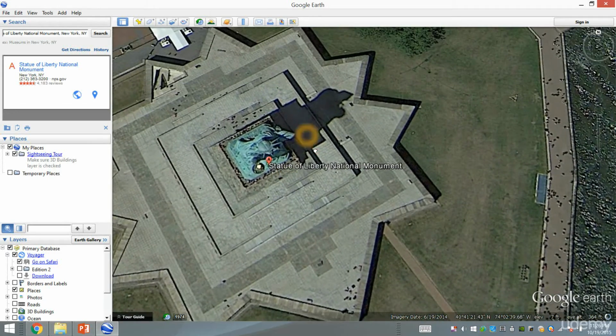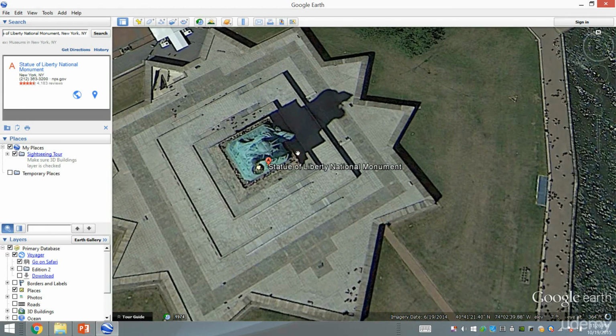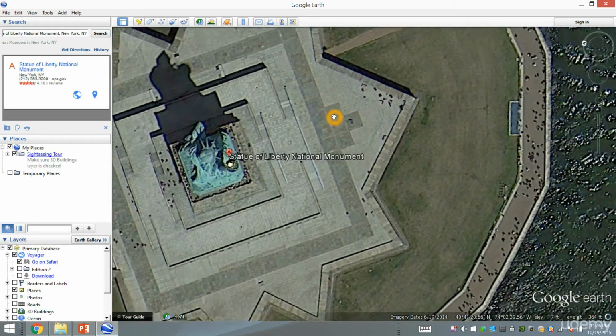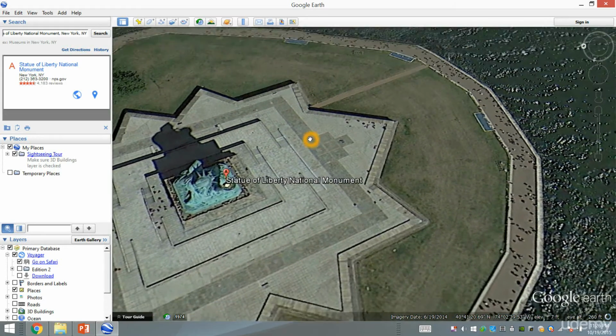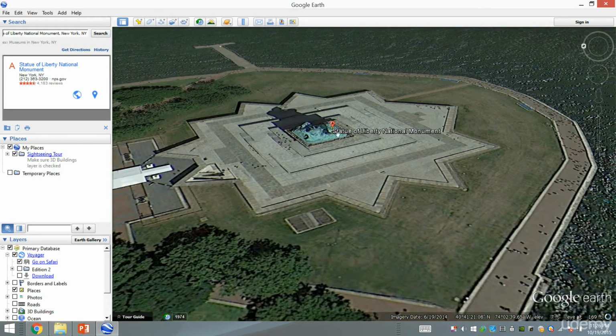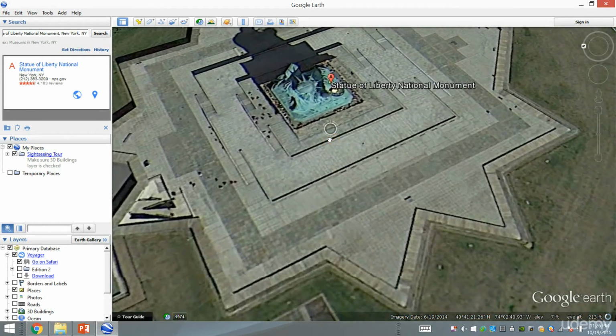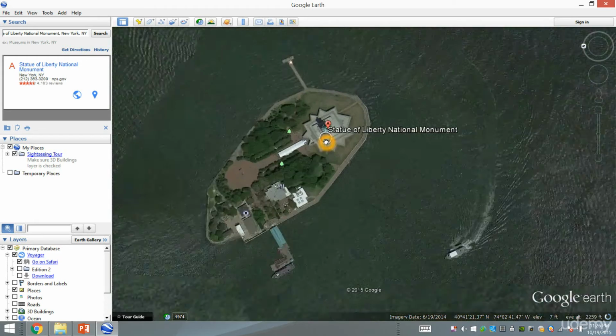It's pretty interesting. You have different ways to look at it, and you can turn it around. You can have a two-dimensional or three-dimensional view. You can zoom in. That's pretty interesting.